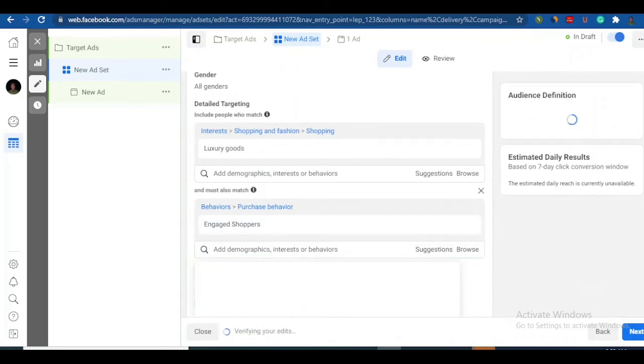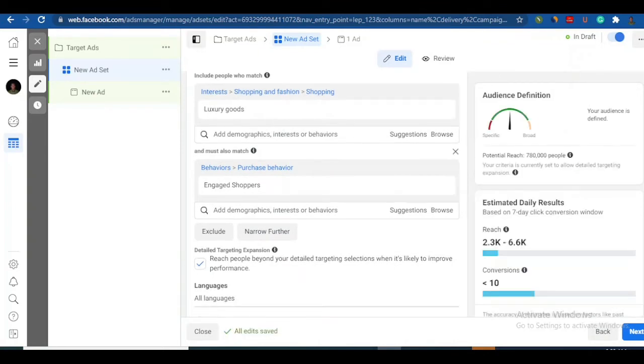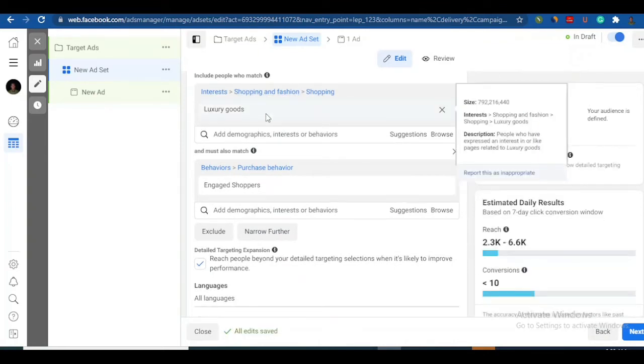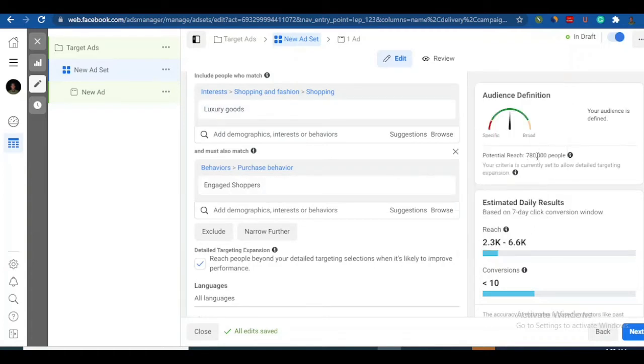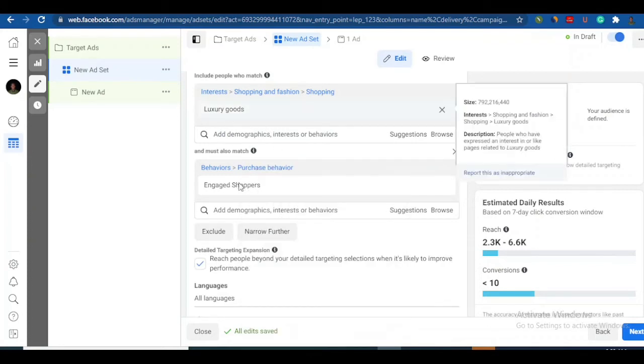With the engaged shopper, it is sure that your ad will show to people who are rich, at least luxury people who can afford what you are trying to sell, and people that actually make a purchase. As you can see, we have about 780,000 people within Lagos, based on your location, that have the most potential to engage with your ad. You get that? So these are what you are going to do. These two things are very, very important.